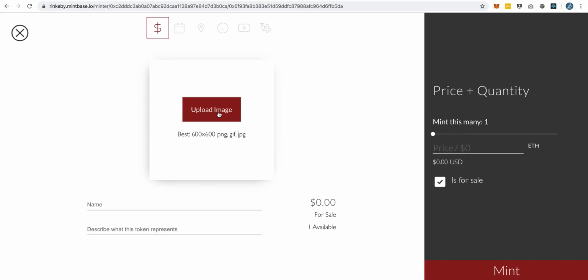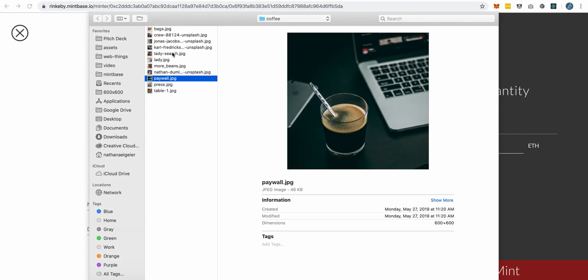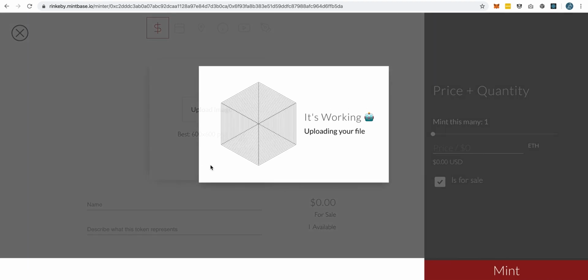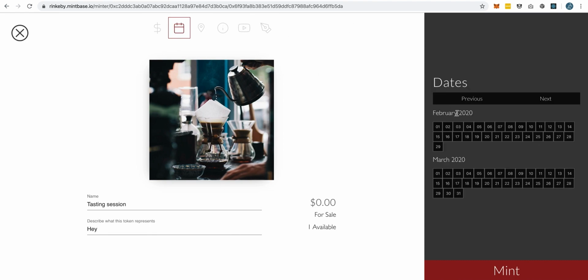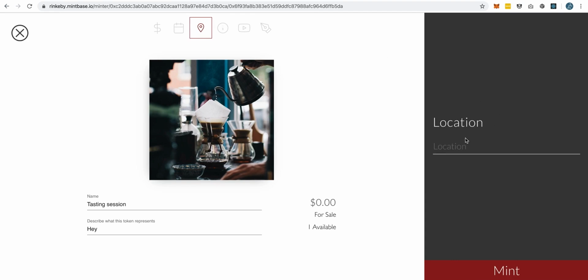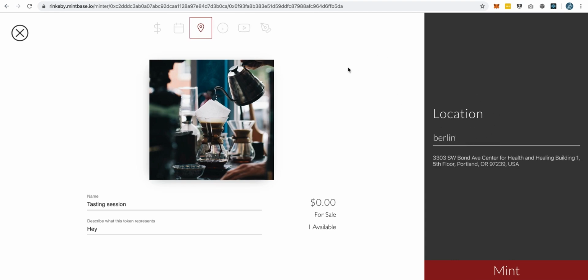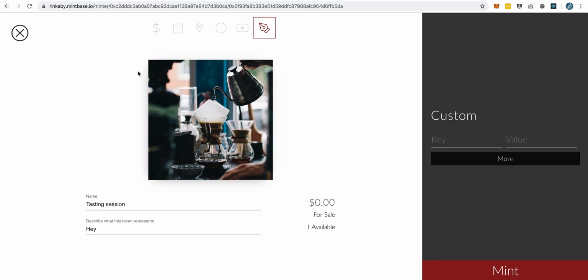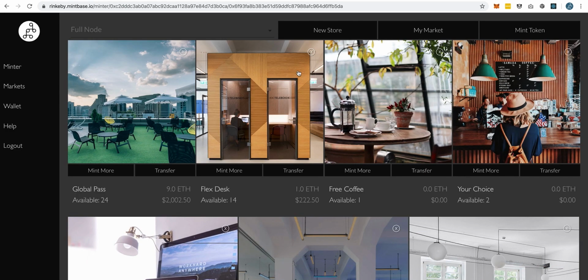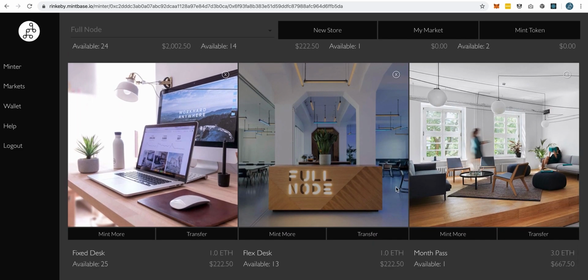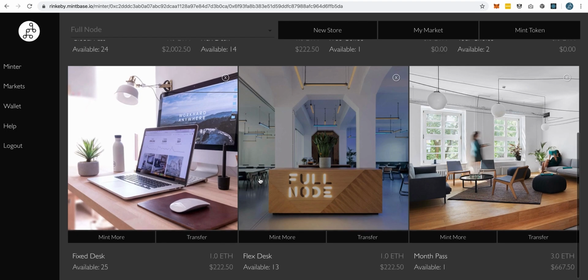If I want to mint a few more of these from scratch, let's say maybe Full Node partners with the coffee shop around the corner, and they get a tasting session. We can talk about what this actually does. We could say the time that it should allot to. We can say it's in Berlin. And you can add a bit more information if you want, but for now, we'll just keep it like that. Tasting. We'll mint the token. And so right now we have 4 up here and 3 down here. As soon as that confirms, we'll automatically see that pop up.